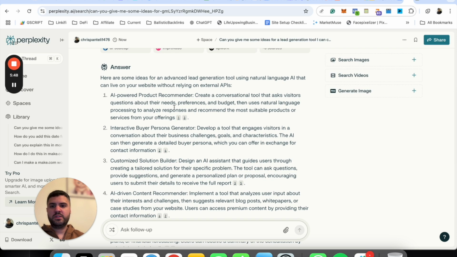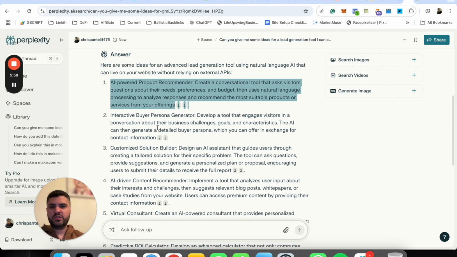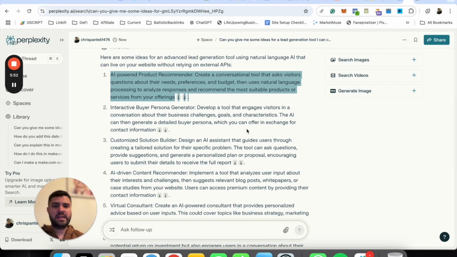Suitable products or services on your offering. So this is interesting. Interactive buyer persona generator. Develop a tool that engages visitors in a conversation about their business challenges, goals, and characteristics.